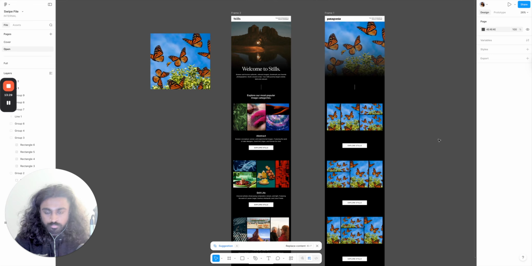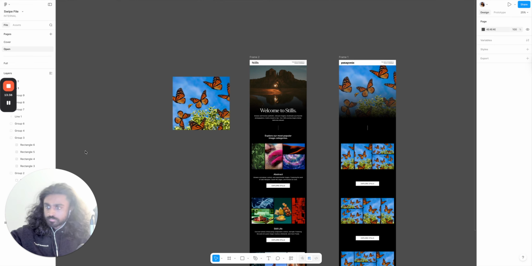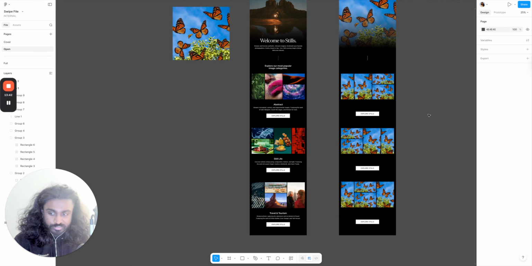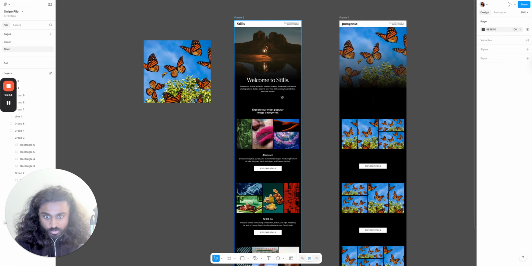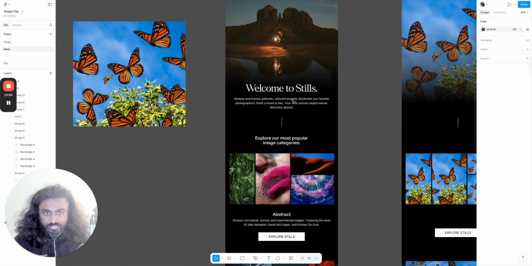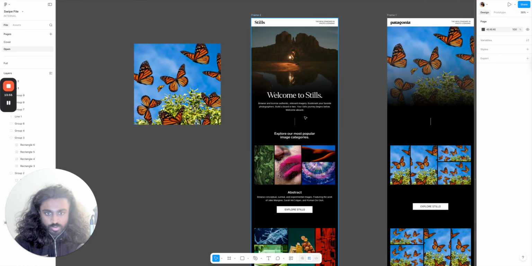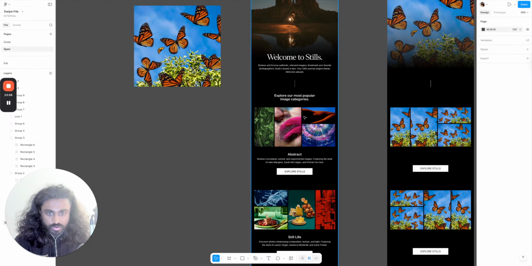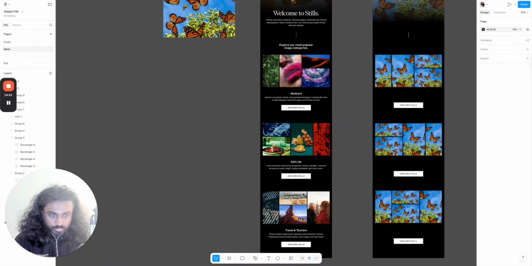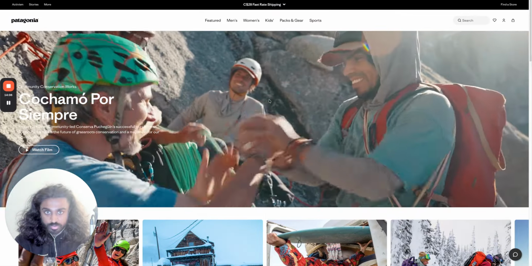Okay, we've got this header text, and let's see what we want to use for the font. Actually, before we do the text, let's go ahead and do the images. So image selection, that's a lot more fun. So clearly, this is an imagery kind of platform where they're licensing photos. So what they're doing here is a short welcome blurb, and then they're introducing you to 3 categories. So we can do the same thing here. We can find 3 categories from Patagonia.